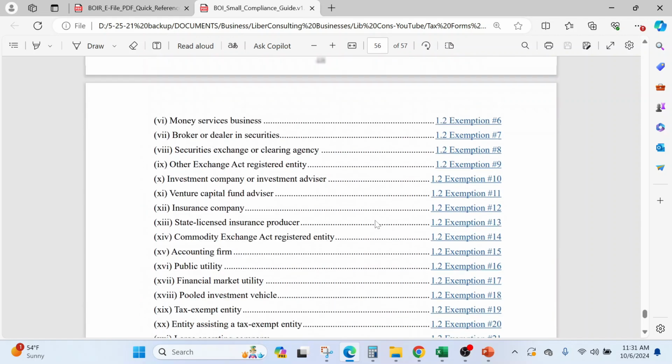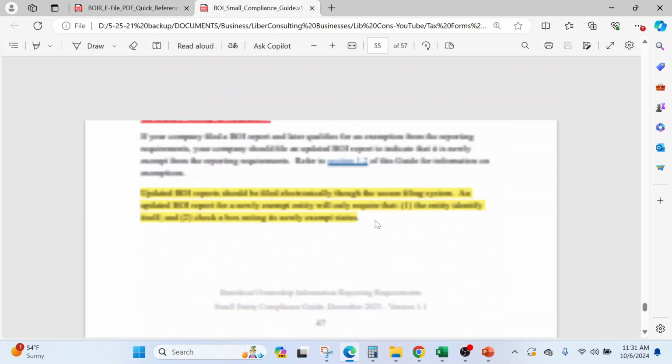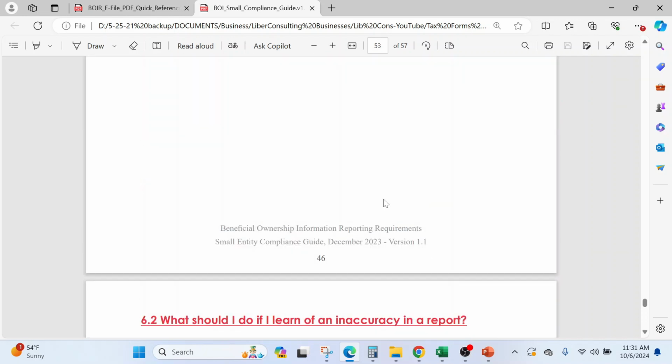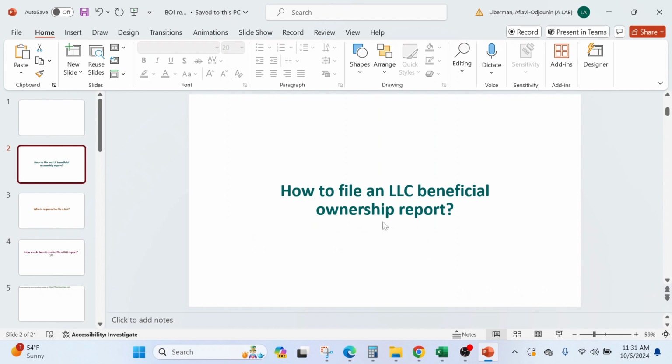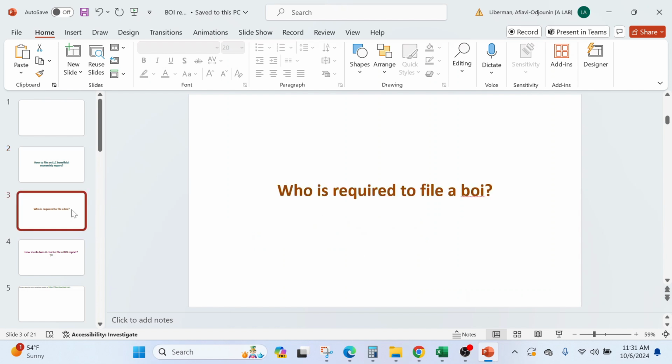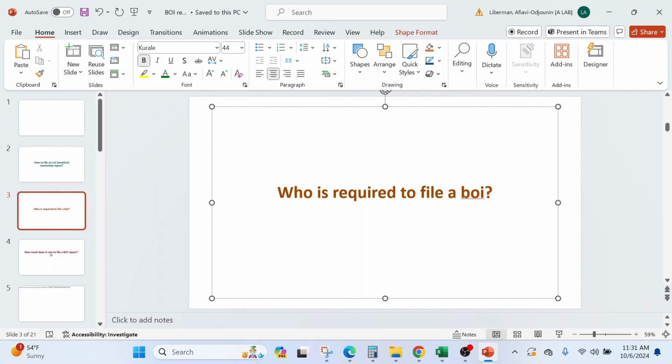And that's pretty much it. What is concerning this business ownership? And we went through this, who is required to file. We went through that already.